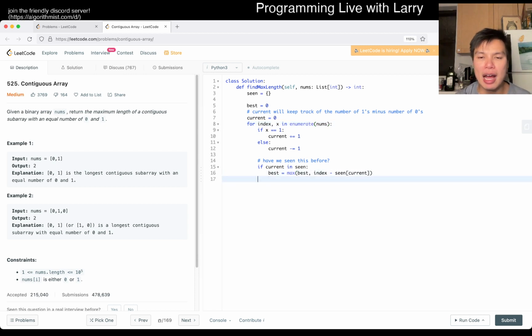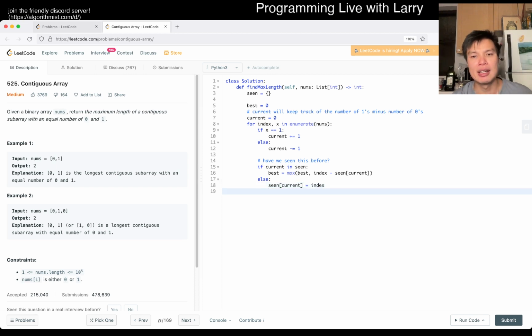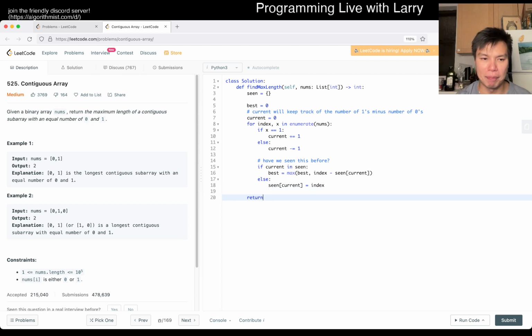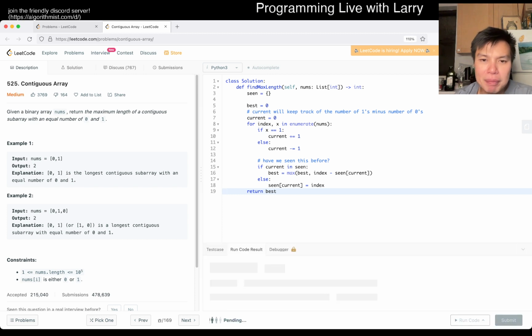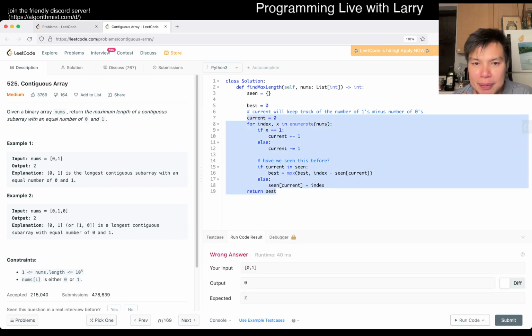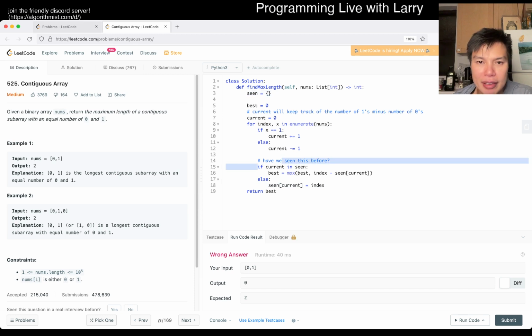And then else, if we haven't seen this before, that means that this is the first time we've seen it. So then we set it equal to this. And that's pretty much it, I believe. And then we just have to return best. This is going to be, as you can see, linear time, linear space, being this hash table, and linear time being going through the array once.